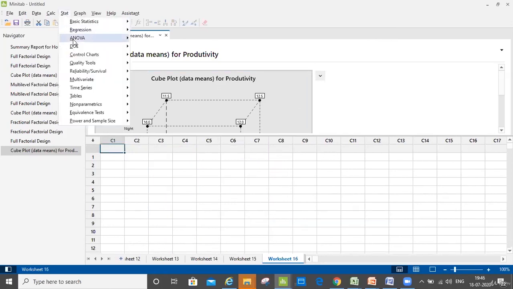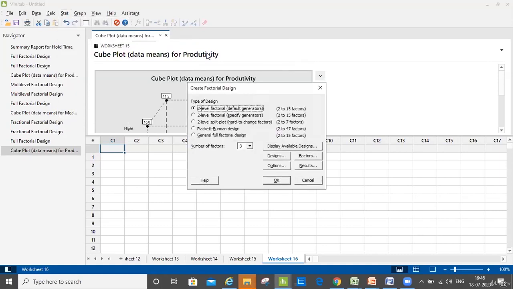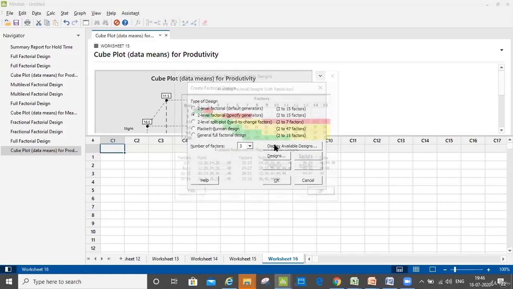Stats, DOE, factorial, Create Factorial Design. Okay, very good. Now here I have 2 factors. If I want to increase the number of factors, then I click on 2-level factorial, specify generators here.